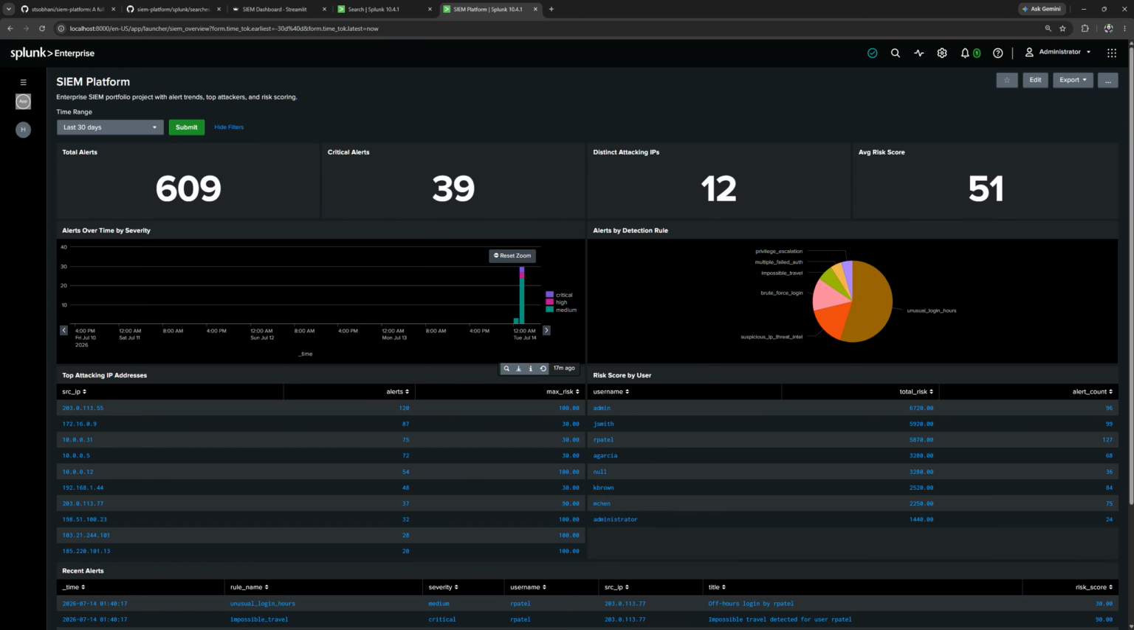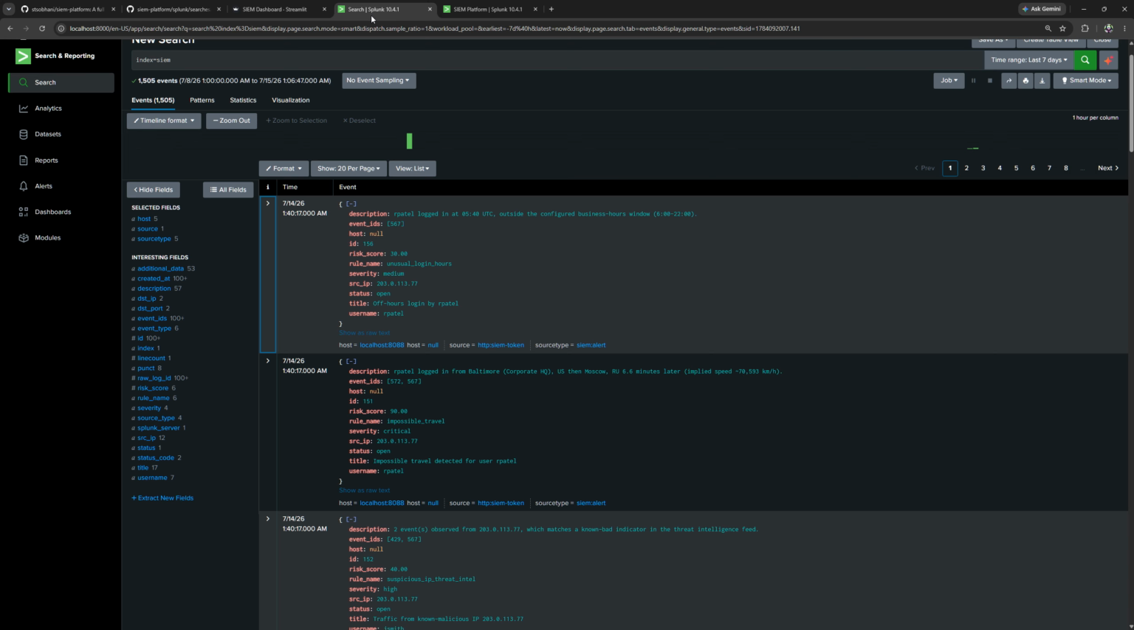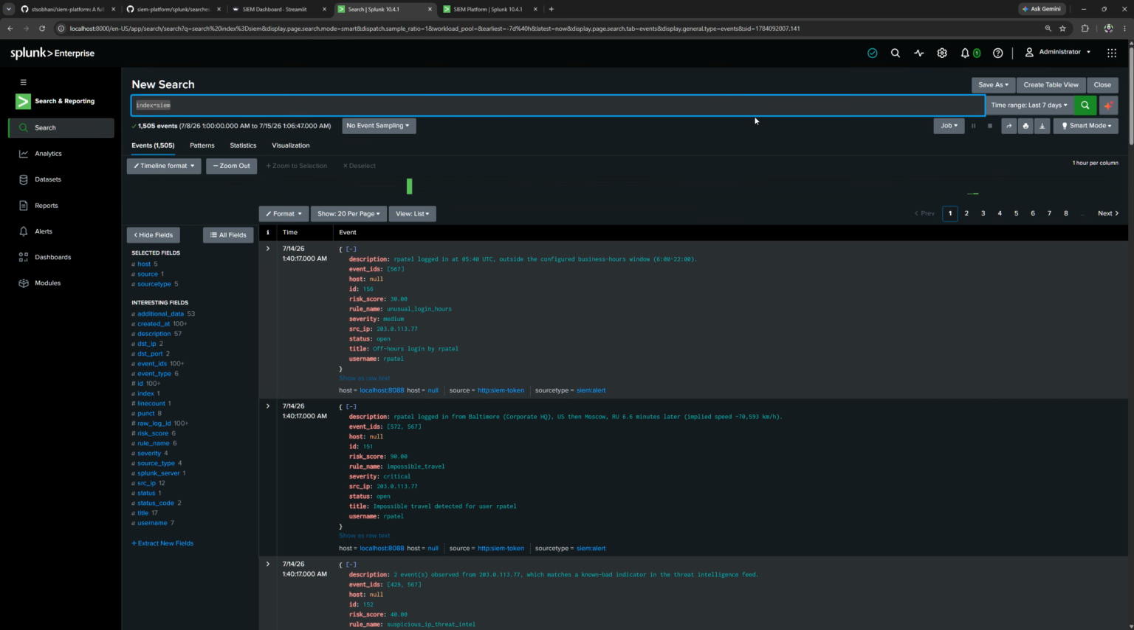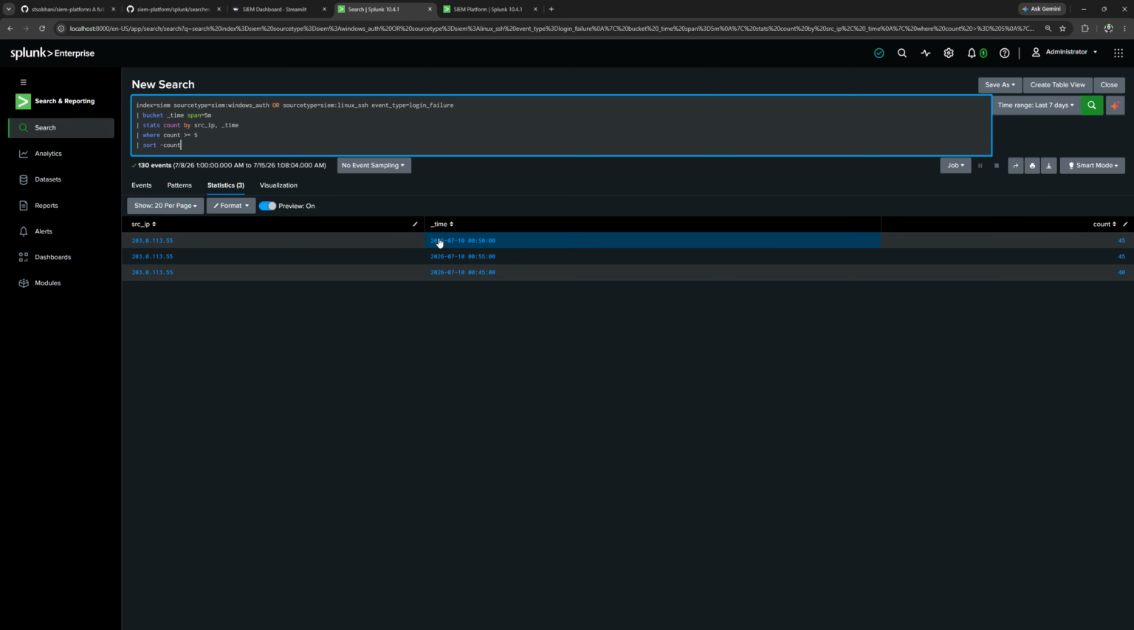So now going back into my GitHub repo, under the SIEM, the Splunk, and the searches SPL, I have these different ones that I created. This first one is brute force login attempts by source IP in the last 24 hours. So basically what you can do is copy this and paste it into your search in Search and Reporting. Then it'll filter out the data on which reports actually follow these things.